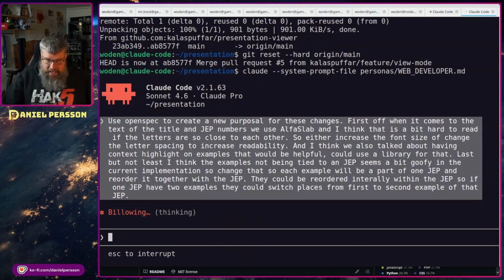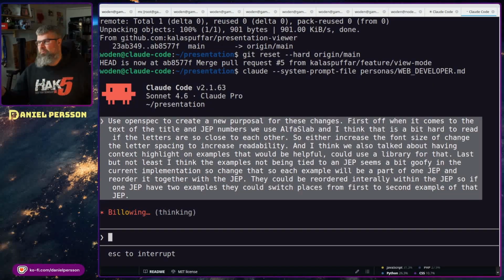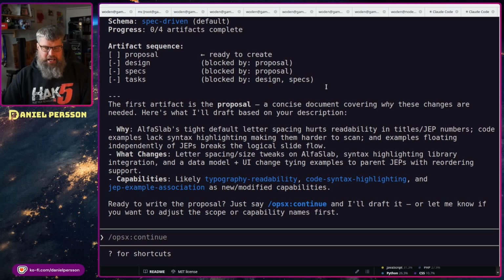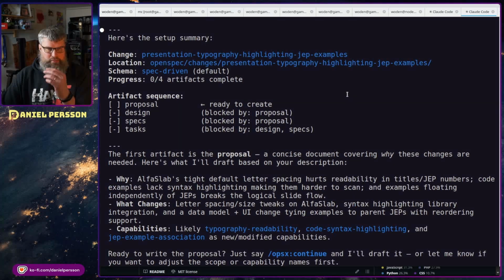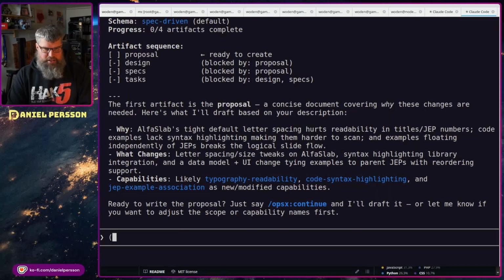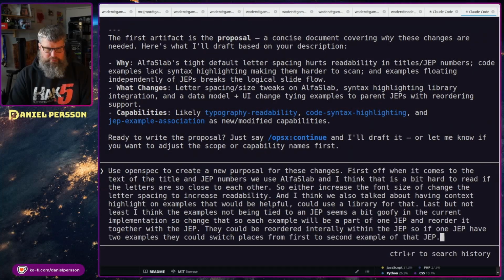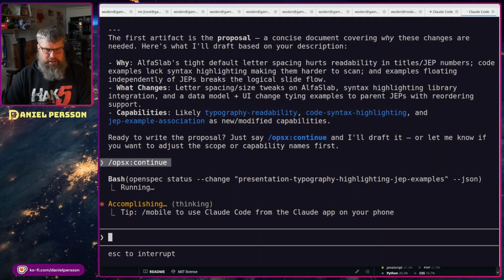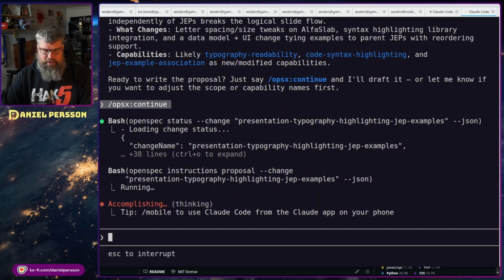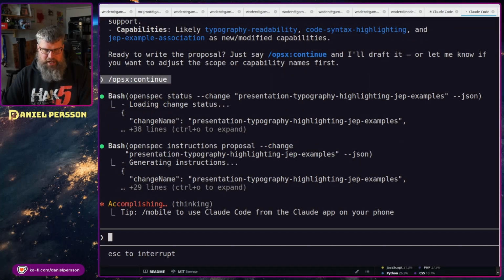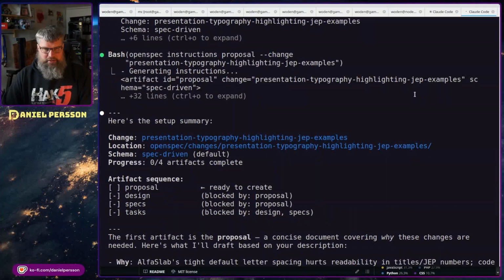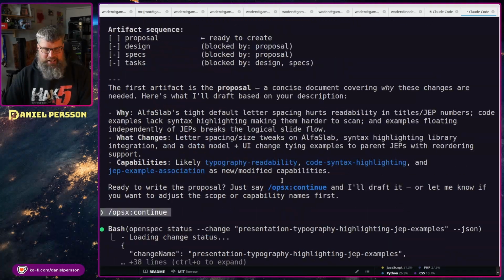So it's a pretty big change, or a couple of big changes that it needs to write a proposal to. So let's get back to it when it's done. So now the proposal is ready. So let's see here. We can just type continue here. Let's continue, and it will do the next part here of writing up. Let's see. So now it will create a proposal. Ready to create a proposal.